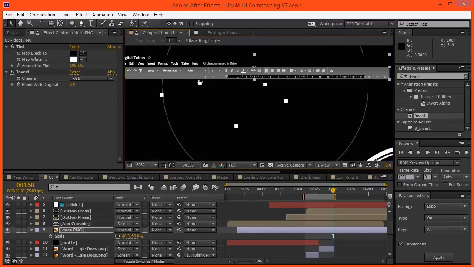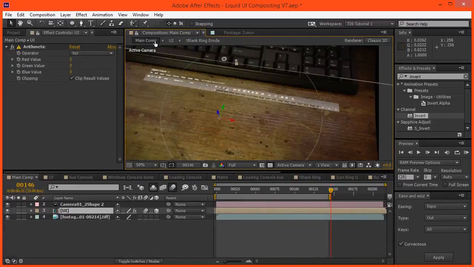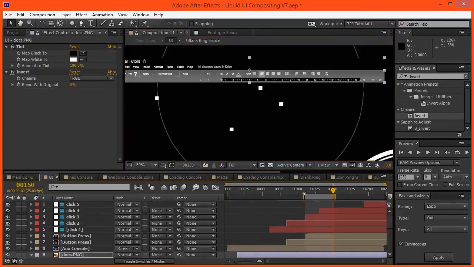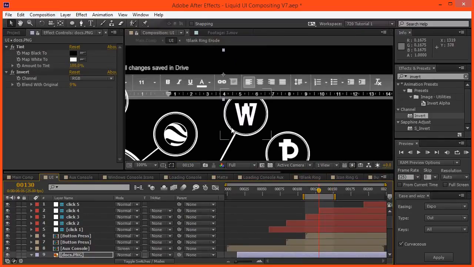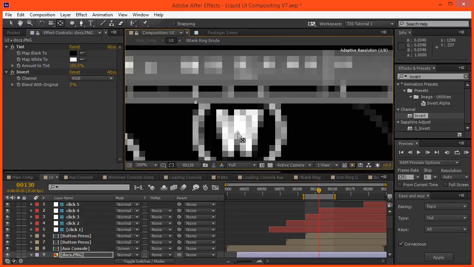Okay, I think this is pretty good. So once we have the position all locked down, we can now set the anchor point to where the W is. So let's go to this button press and set our anchor point to the very middle of this W here.